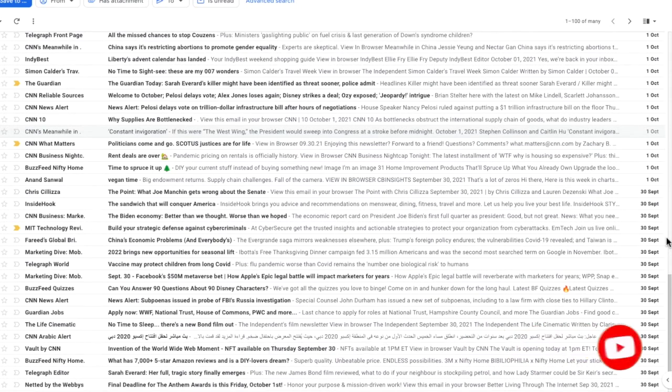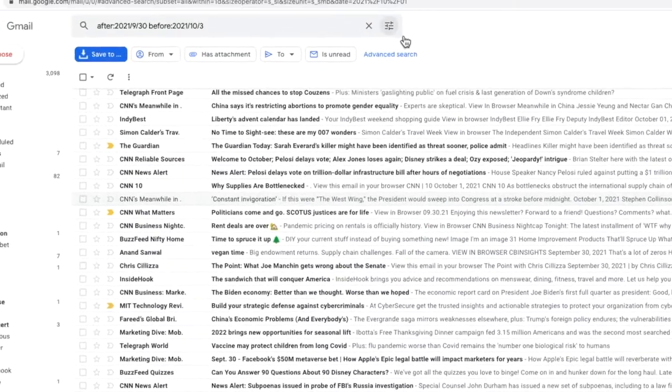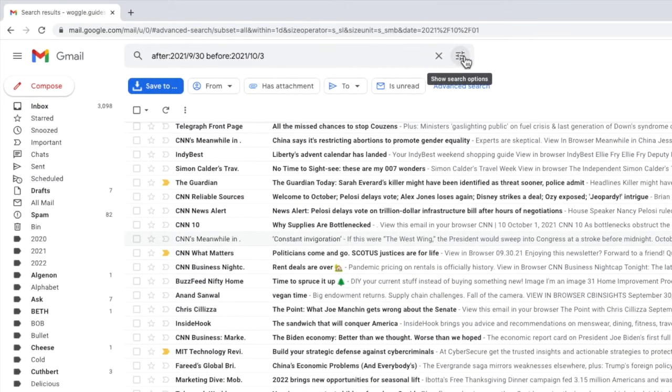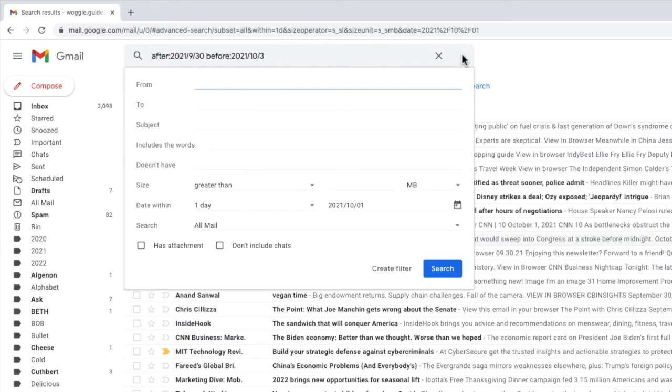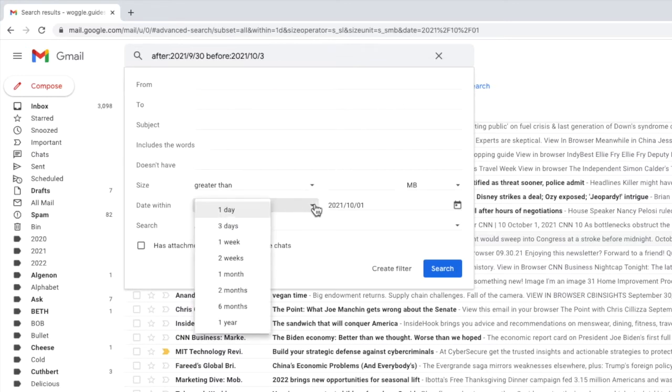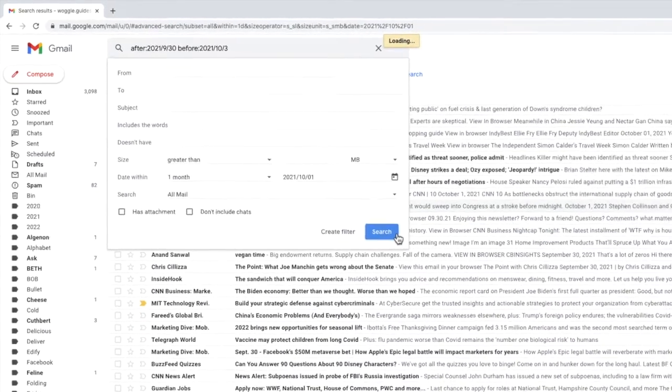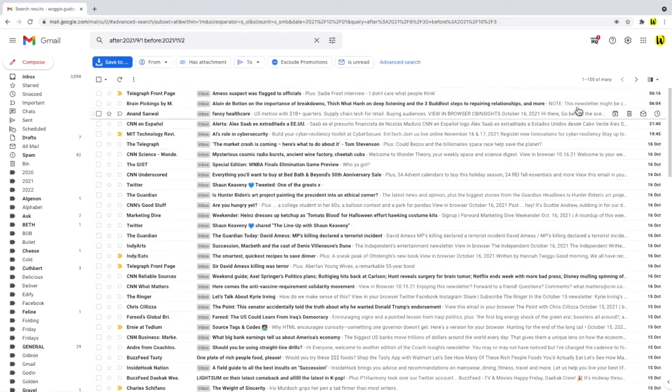To do that, let's click back into our search by clicking on the search filter icon. And we can increase the date range by moving the mouse pointer to the date within option currently set for one day. And we can widen that to a week, a month, or even a year. Let's choose a month long date range and we'll search on that. You'll see that now a large number of emails are returned, too many to be useful for a search.